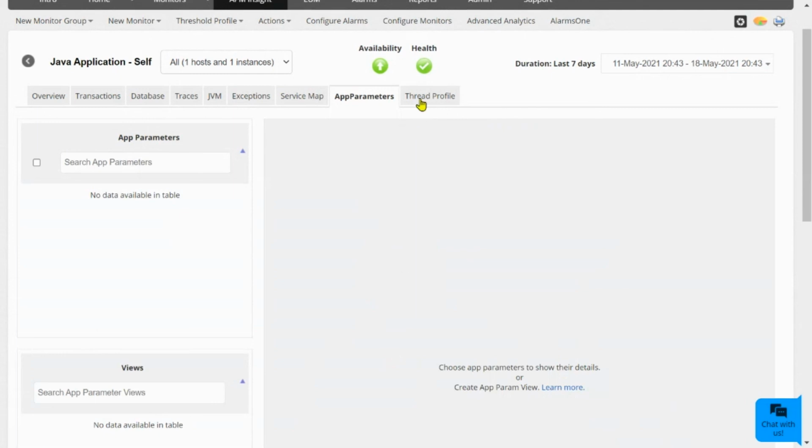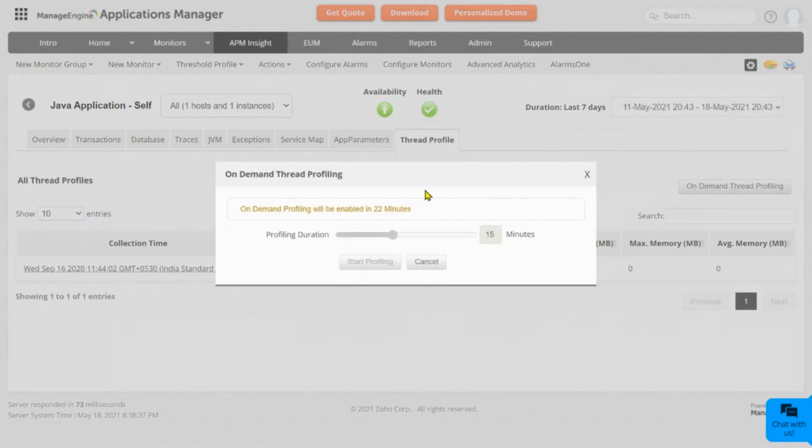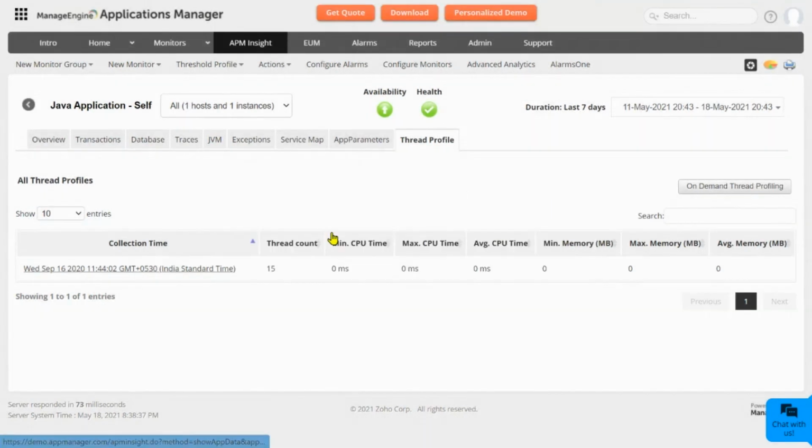Previously we discussed thread profiling to find the specific thread which is causing high CPU usage. This thread profiling is nothing but viewing the thread dumps, and these thread dumps can be viewed in two different ways: on-demand thread profiling and scheduled thread profiling. For on-demand thread profiling, you can just choose the option, specify the profiling duration right here, and then choose start profiling.